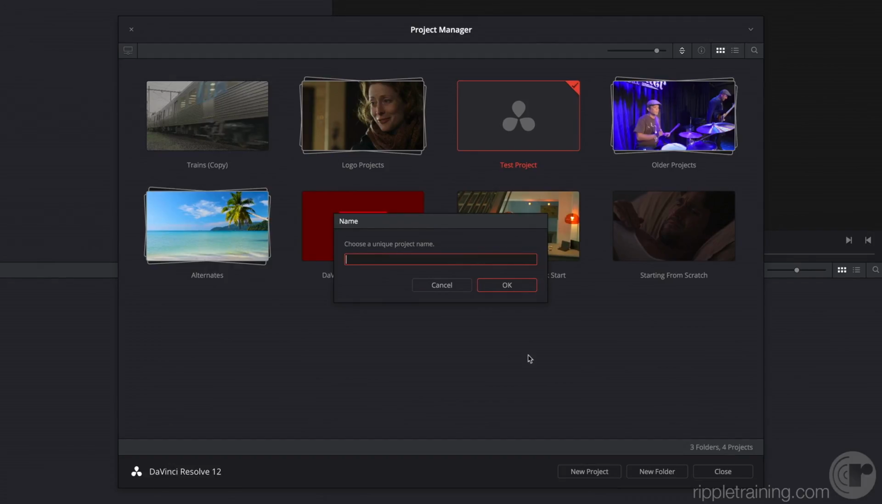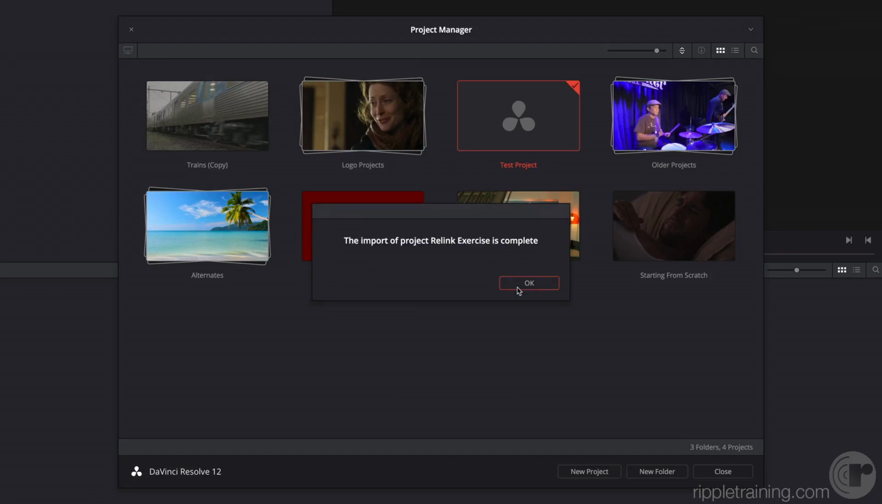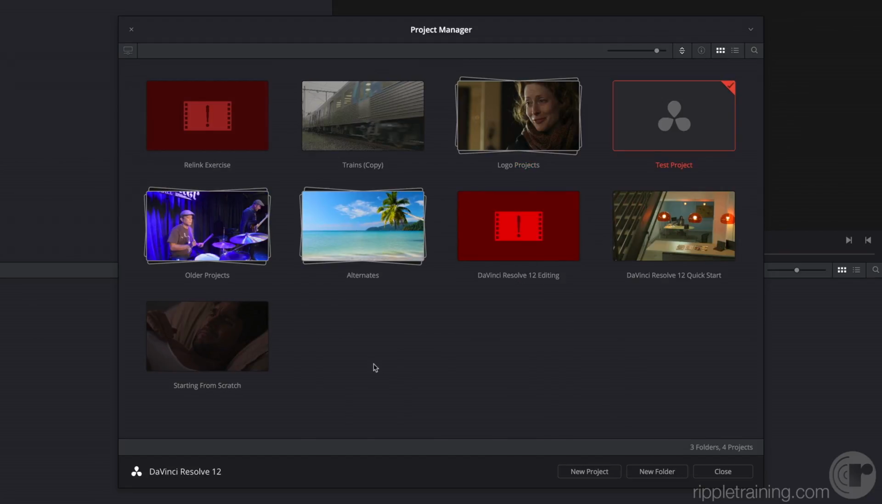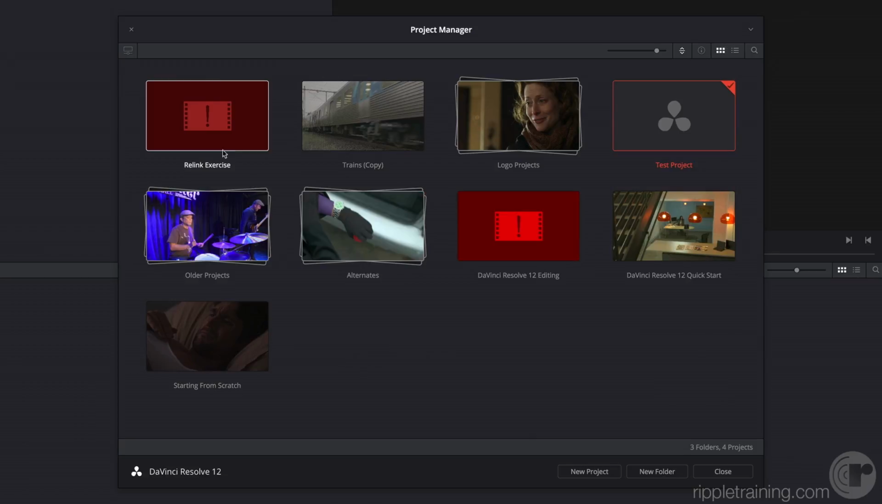You may be asked to choose a unique project name. I already have projects with that name in here already. So I'm going to call this Relink Exercise. It should appear upper left. And of course, by default, it's disconnected.